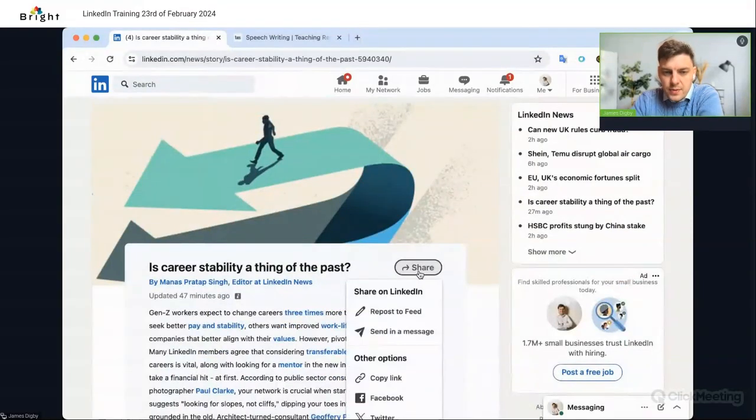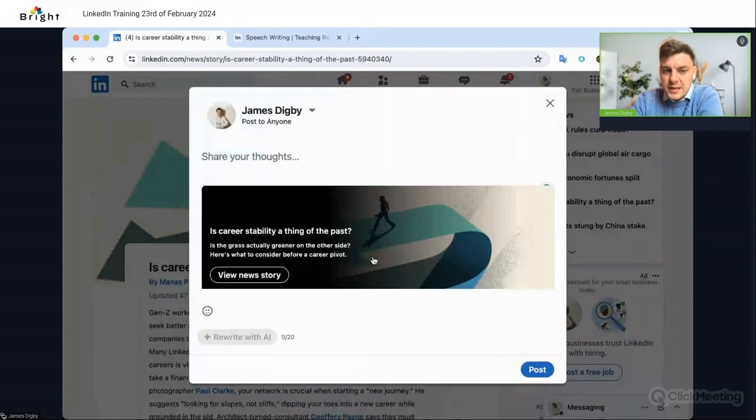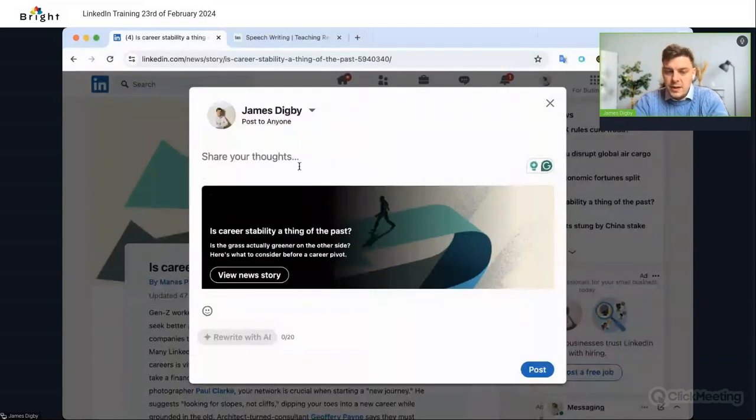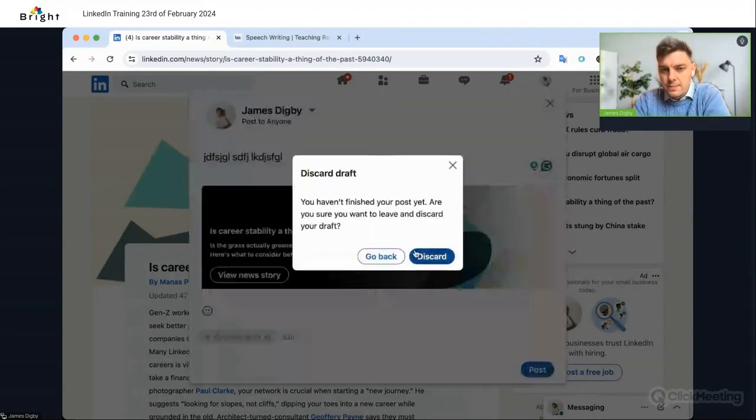At the top, I would click share, and then I would click repost to feed. And the nice thing here is it's populated in a very nice visual format. Going back to that value piece, it's really important that you do write some text at the top here. If you just post something without text at the top, it's initially given a lower value.